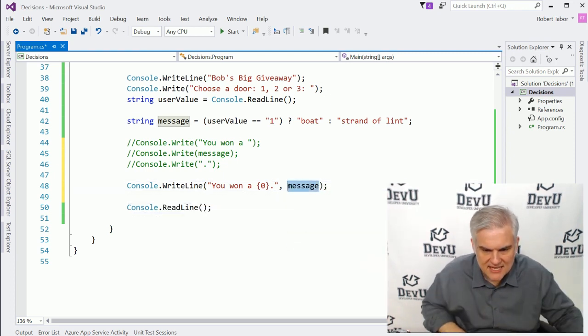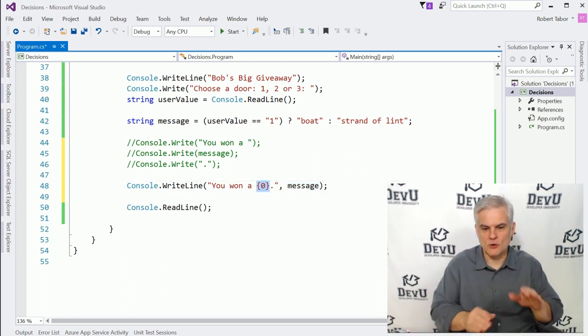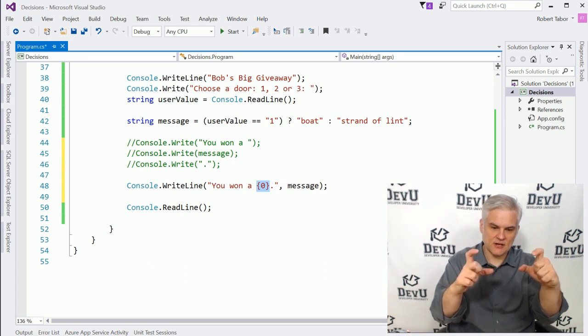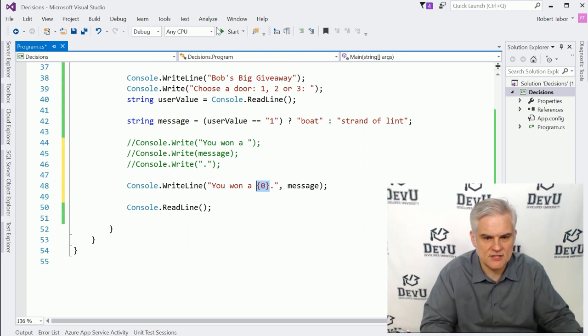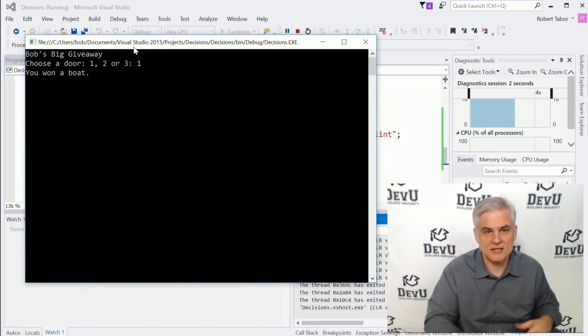Whatever's inside of this, I want it replaced in here. Okay, so eliminate that, the curly braces with the 0, and put the message variable value inside of there. So let's run the application again just to see this working. I'm going to type the number 1 and you get the same result.